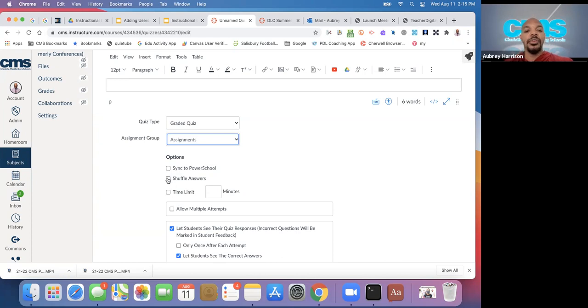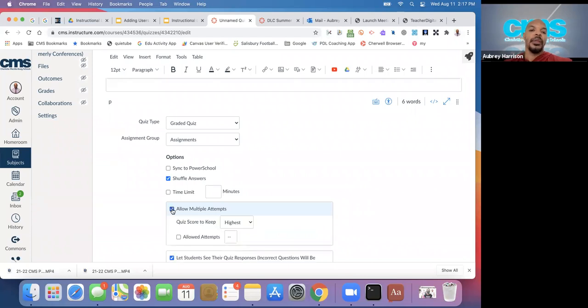If I want to shuffle my answer choices, I can choose this one, and then every time a student takes a quiz, the answer choices will shuffle. You can set time limits if you want to. You can allow for multiple attempts. If I check this box off to allow for multiple attempts, you'll notice it'll ask me which score I want to keep, and I can designate that I want to keep the highest score, the latest, or the average. That is entirely up to you or to your school, whatever you have established as the standard for this. I'm just going to leave mine as keep the highest score.